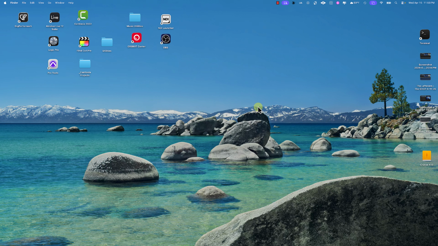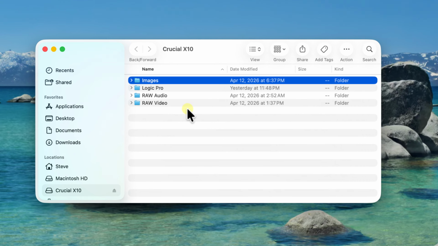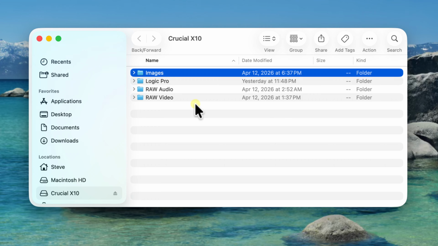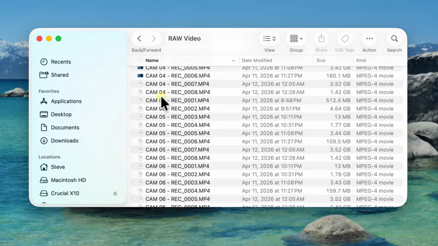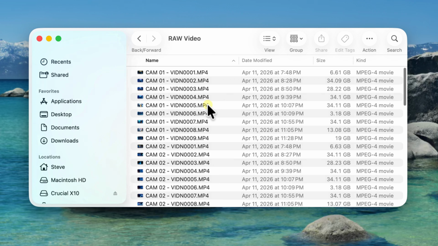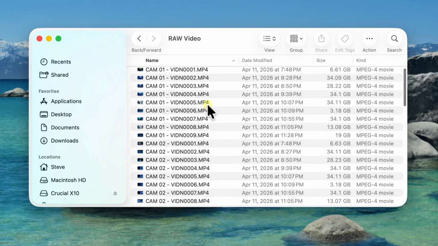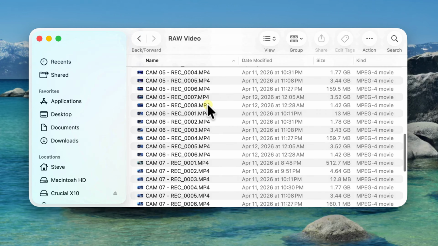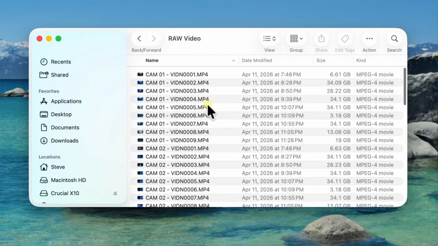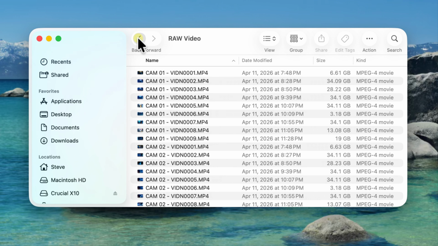I wanted to show you my process for a 9-camera shoot of a local band. So the first thing we want to do is capture our raw video from the video cameras. In this case, I'm just going to assume that you've already done that. And these are all of my camera segments from each of the 9 cameras for that 3.5 hour show.